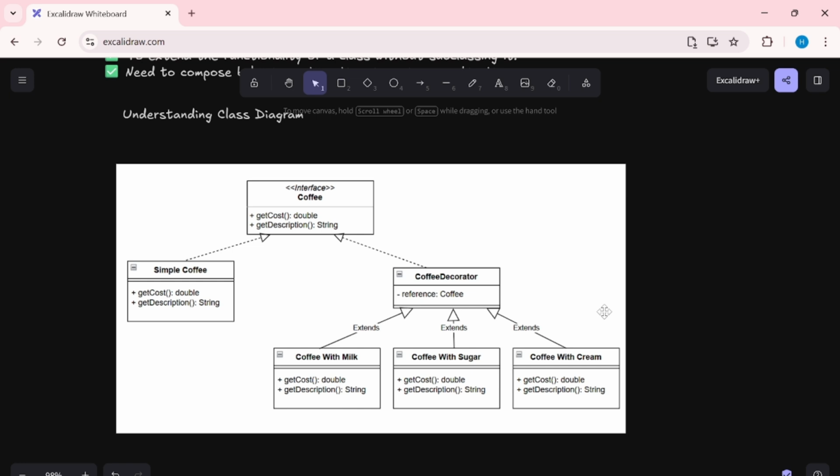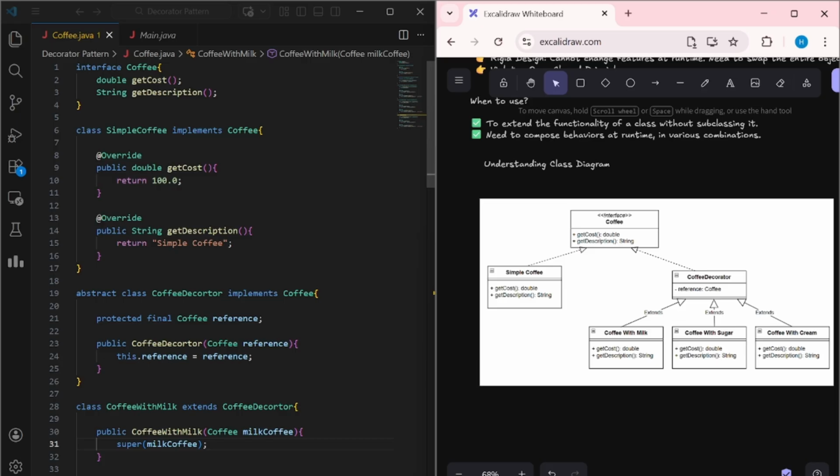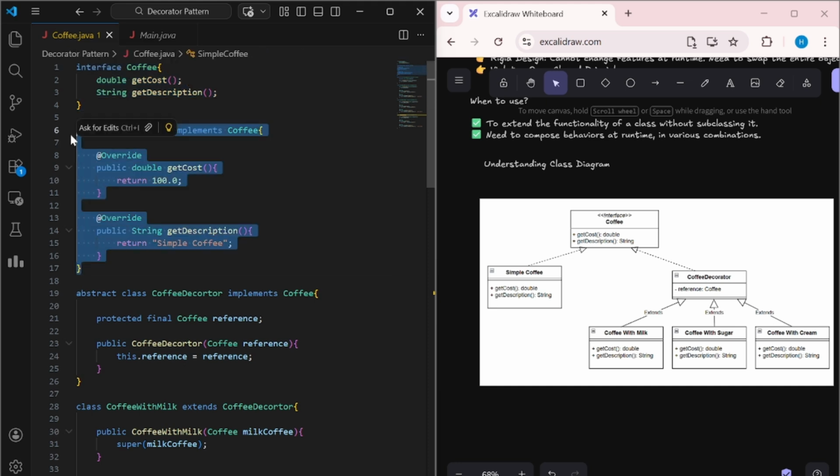I'll put this on the right hand side and code on the left hand side to better understand it. So here we have implemented this interface coffee. So this is that interface. And we have defined a baseline object, which is simple coffee. So this simple coffee class implements this interface coffee, and it gives the cost and the description. So for the simple coffee, if the user is asking, then he or she should be charged rupees 100, and the description will be simple coffee, right?